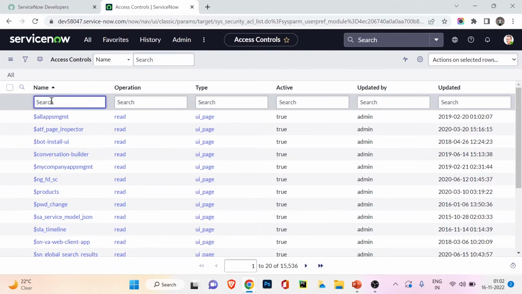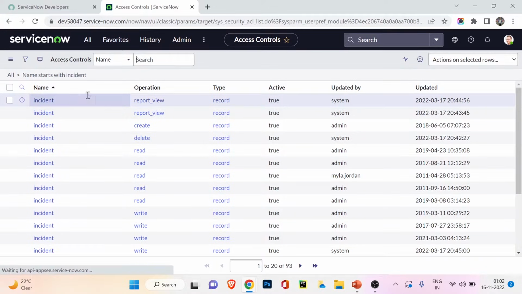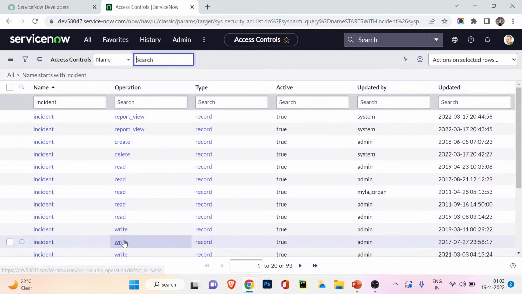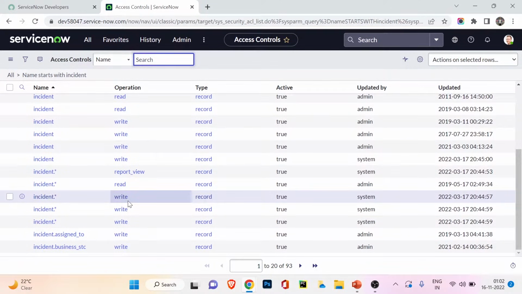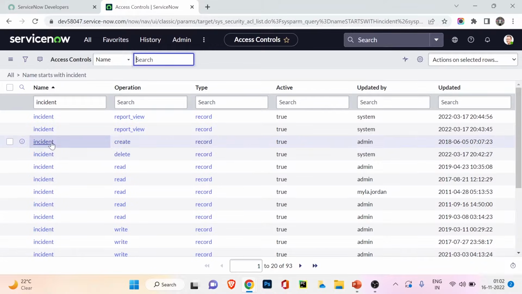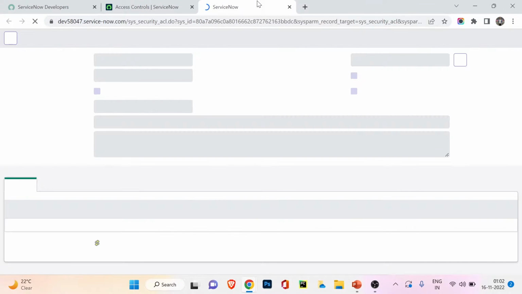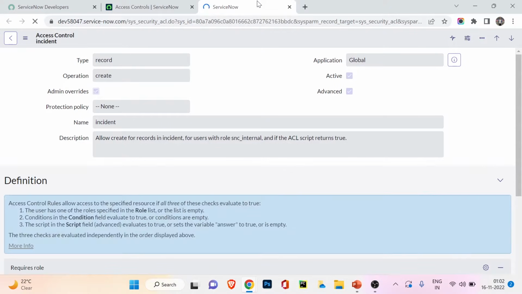For the time being, I can check the incident table. We have an incident table here, and the incident table has different kinds of ACLs. Now, if I want to open any of the ACLs, for example this one, let's see if I can open it. Yeah, I'm able to open it, but these records are read only. Now, why is that? Because we have not applied the elevation of the role.